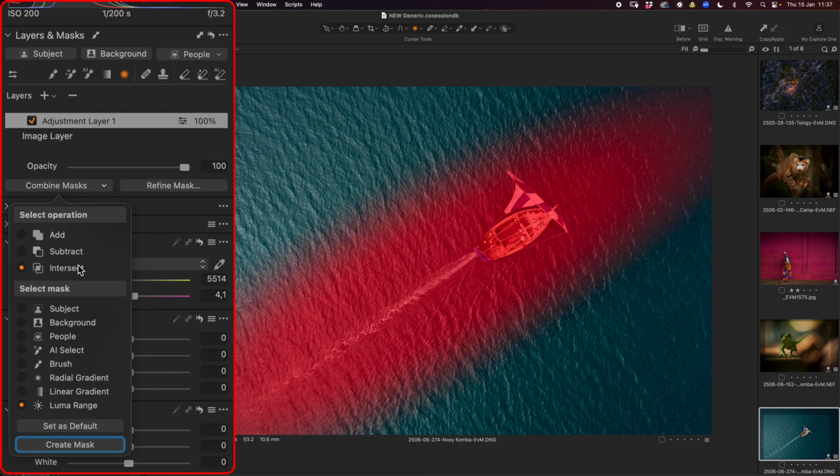The next option that we have is to intersect, and it always starts off with intersect because, of course, the only way that you can create a luma mask in the first place is by saying combine masks and then going luma. And essentially what you're doing is you're taking a full mask of the image and then intersecting it with the luminosity selection itself. I hope that makes sense to you.